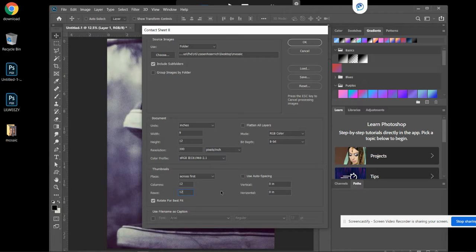If yours looks like this, the only thing that may be different is your columns and rows. Again, if you have 64 images, you're going to put an 8 and an 8. If you have 81 images, you're going to put 9, 9. If you have 100, you're going to put 10, 10, and so on and so forth. Once you have all this, my Mosaic folder selected, I can read the file right there. I'm going to hit OK, and let's watch what happens.